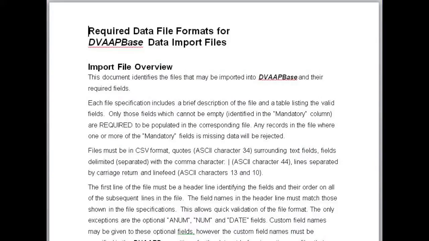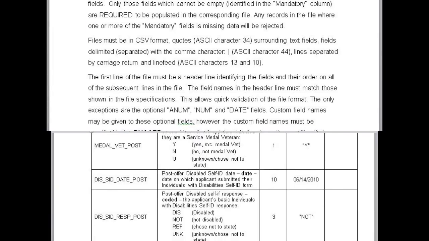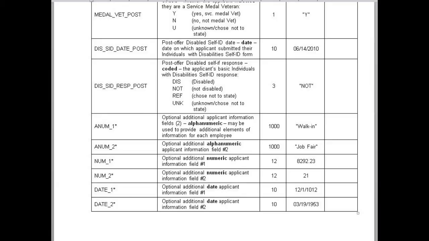All of the data import files used by DVAAPBase offer several optional custom fields where you can include extra information that is specific to your company workforce or activities. These are shown in the Import Fields document. Each import file allows 2 custom numeric fields, 2 custom date fields, and 2 custom text fields.